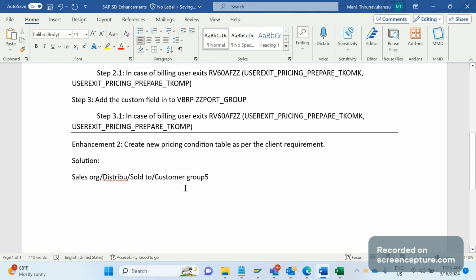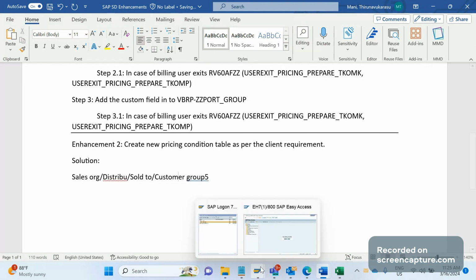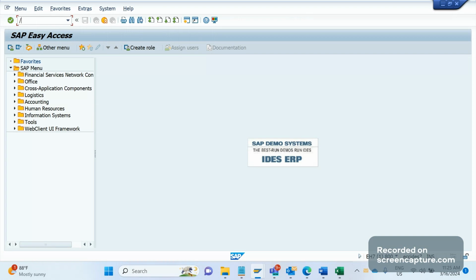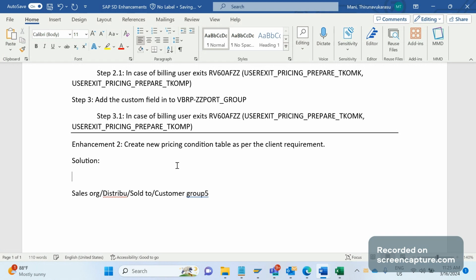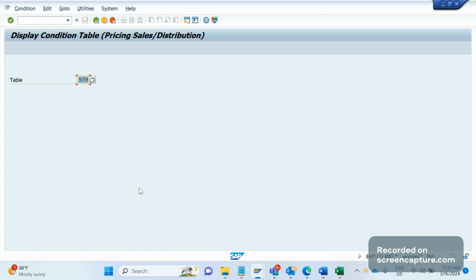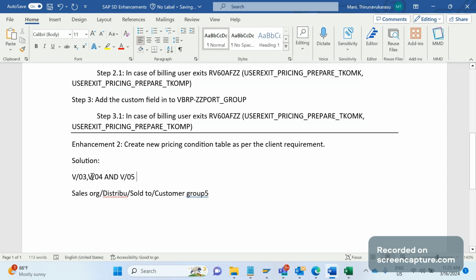So whenever we get a requirement to add or create a new condition table, we should first check whether anything is available with this key combination or not. First, let's see that. Let's go to the T-code V/05. V/03, V/04, and V/05 are the pricing condition table T-codes: /03 for create, /04 for change, and /05 for display the pricing condition tables.